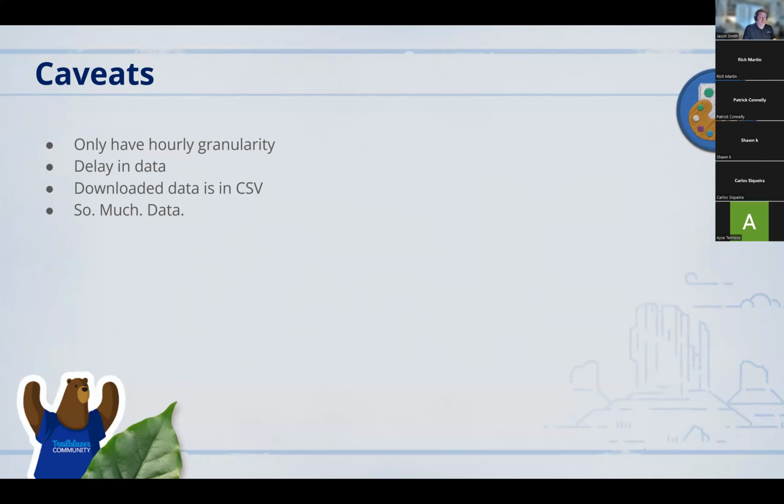One of the problems is, and this may be a deal breaker for some, it may not be for others, the data comes in a CSV. There are lots of ways to take that CSV and turn it into something more useful, more data mineable, but it is in a CSV. And it is a lot of data.